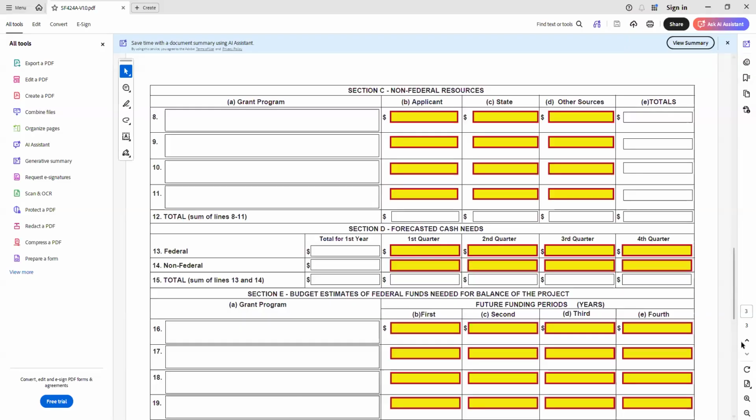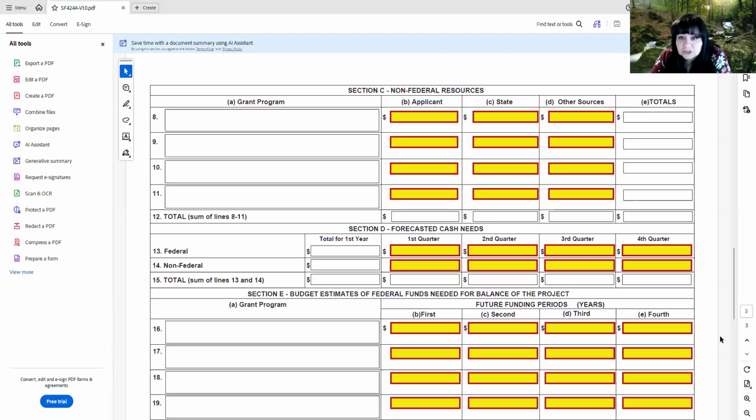Now, Lourdes, I have a question. Maybe I hadn't seen this before, but is it different this time that they want the first year, on the second or third page of that form, broken down by how much money you need in quarters? Is that new or has that been around for a minute? This is new. This is the first time they are asking. In section D, they're asking how much money you need per quarter.